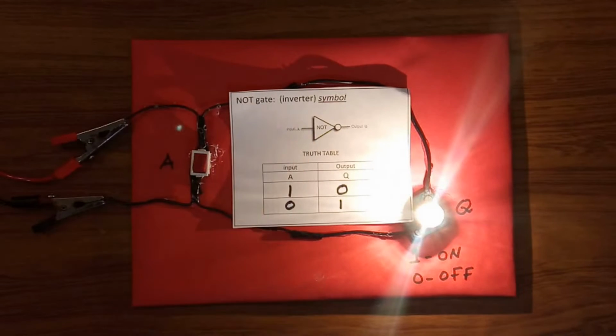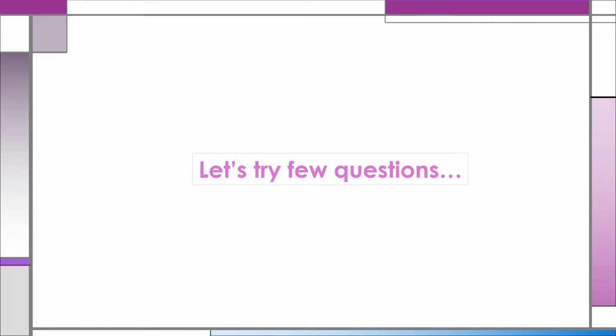This is the circuit symbol of the NOT gate. In this way, the NOT gate works in an electronic circuit. I hope you got it. Let's try a few questions from logic gates.